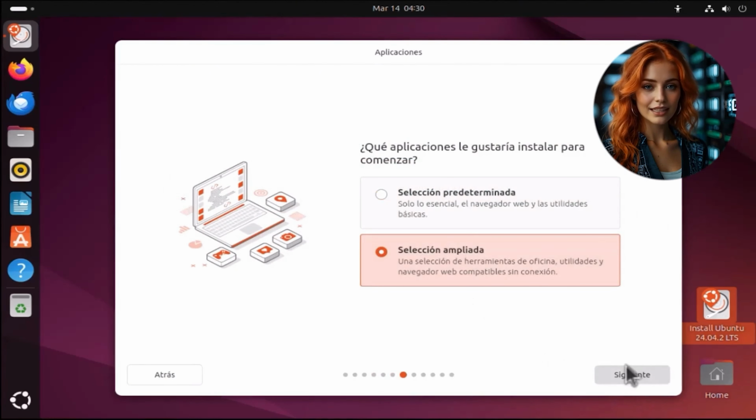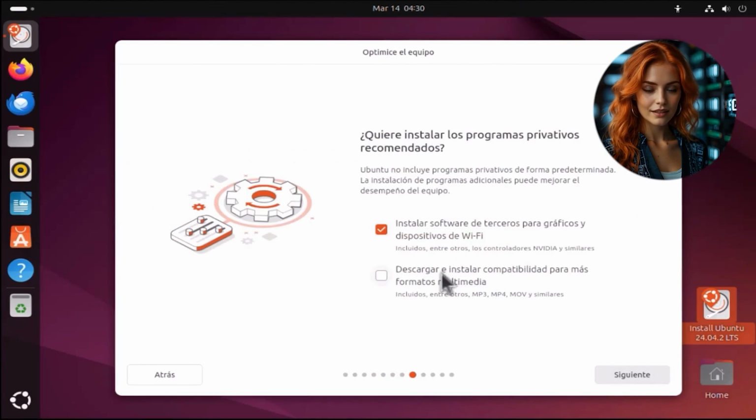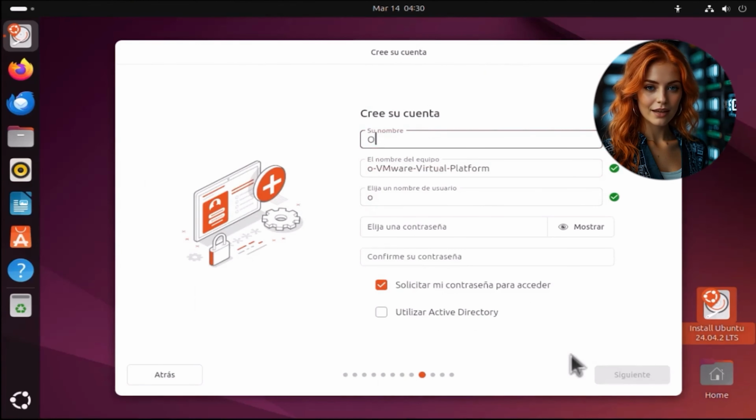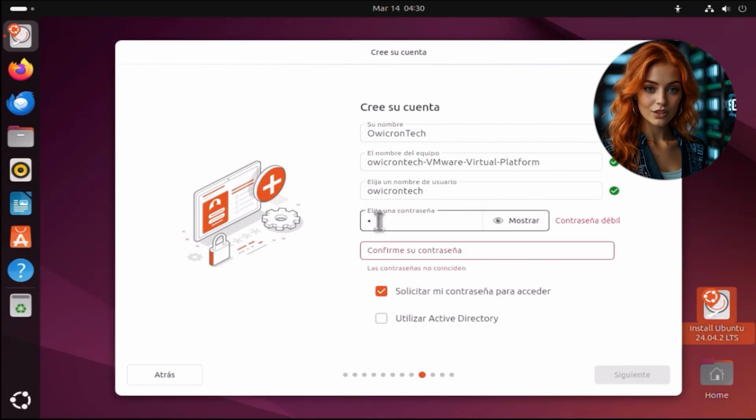Then, we select these two options. Next. And remember that here vCore will be a Docker installation. We are going to completely erase the entire disk to install it on the Linux Ubuntu storage system, and we will enter the credentials. I am going to create a user named Owicron Tech, so there won't be any issues. And we will also set a simple password, in this case 1.